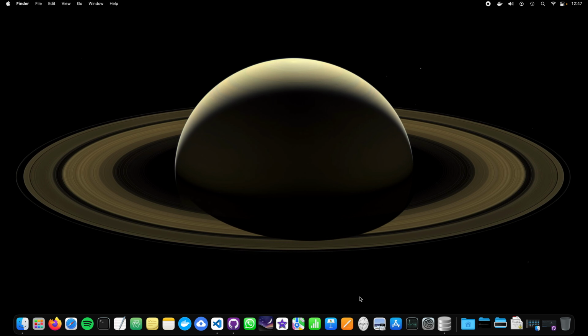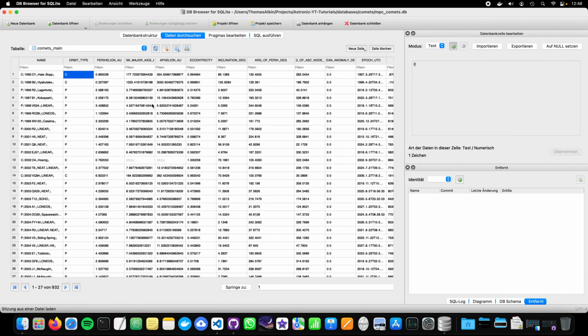The SQLite database was quite small, I think only a few kilobytes or so, so I uploaded the database also on GitHub, and it should be available here under databases, comets, and then mpc_comets.db.